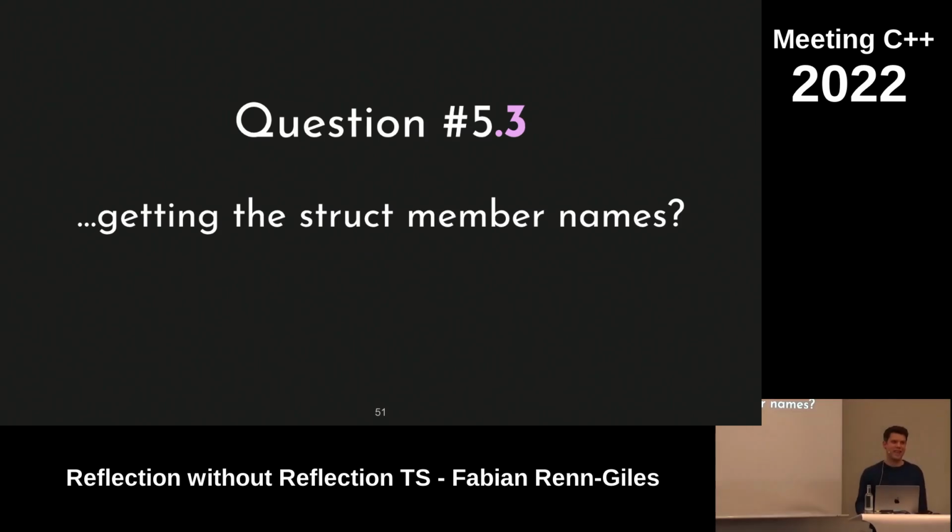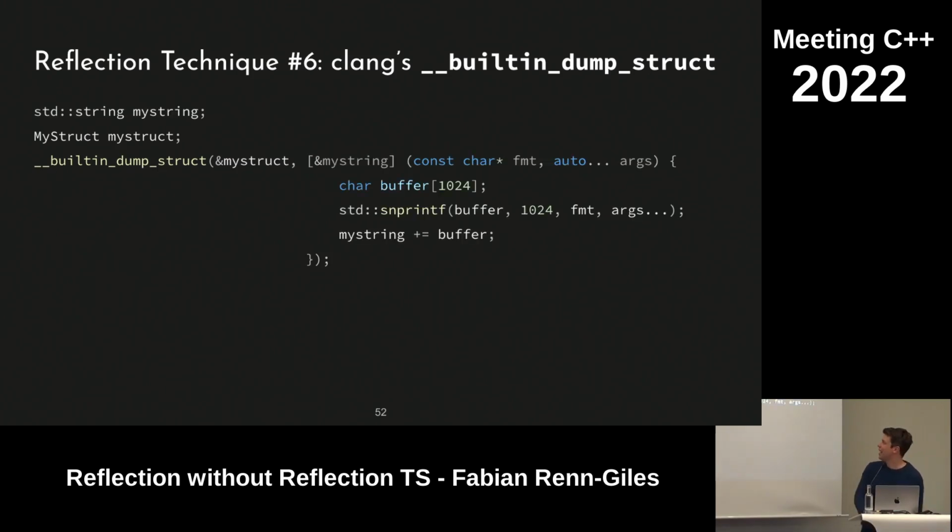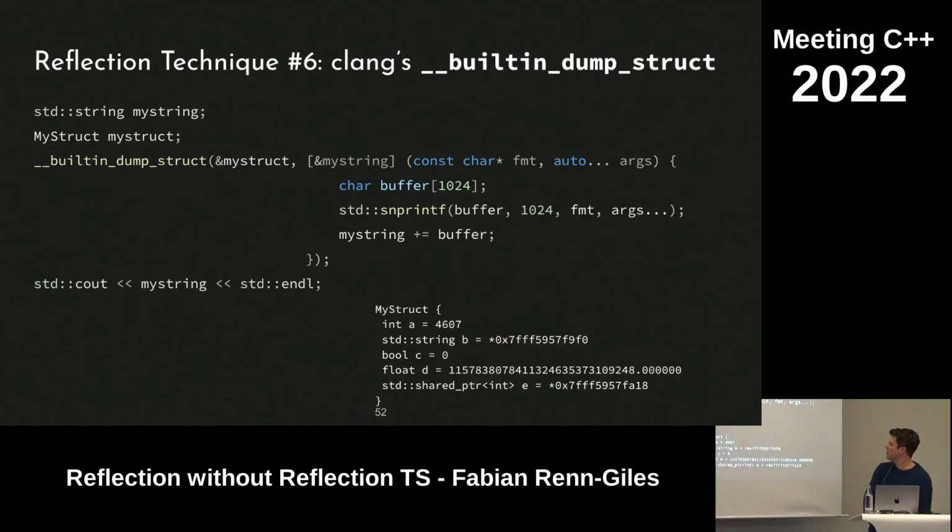Okay, can we get the struct names? Who thinks we can? This is a bit of a bad question because it's Clang only and it's using a really bad trick, but it's possible. In the newest versions of Clang, there's something called __builtin_dump_struct. So this is no longer C++ compliant code. You give it a pointer to a struct and a lambda, which has the same semantics as printf. And what this would print out is this, and it includes the names of the members.